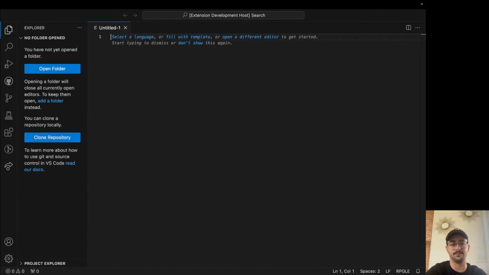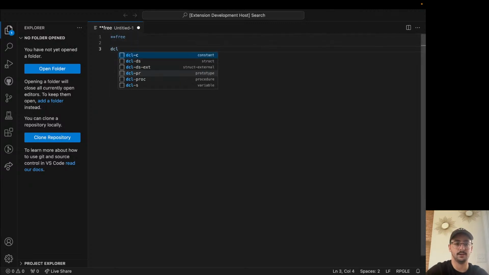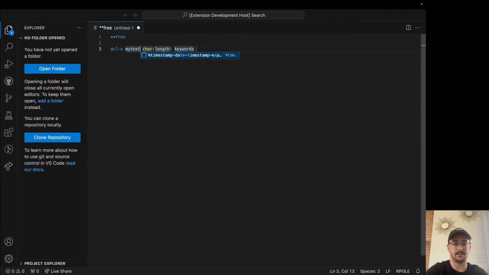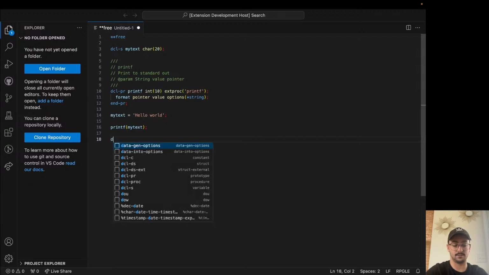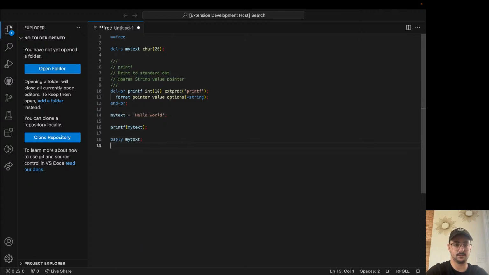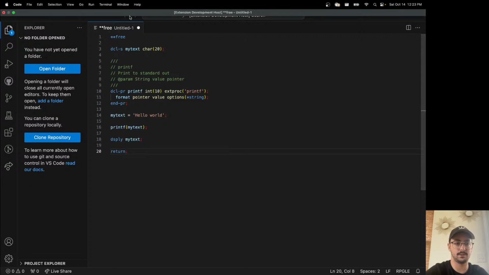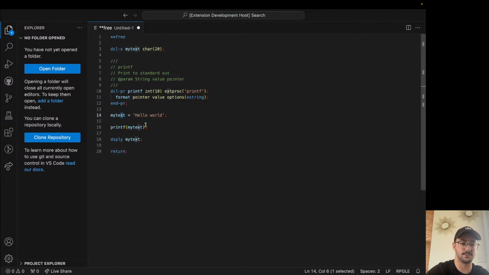So we'll say, of course, we're already in RPG. I should have just copied and pasted what I had. Declare s my text, oh, character 20, no keywords. And say my text equals hello world. Printf my text. Display it. Return. So my text, let's come to this one and say shift F2. See, that works. No result. Okay, that's good.